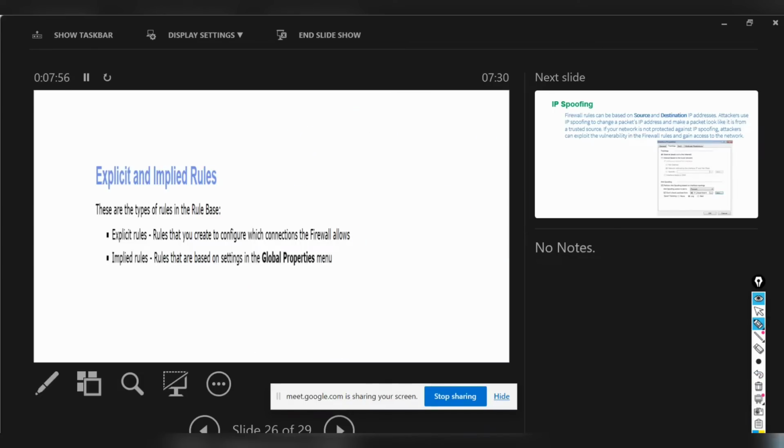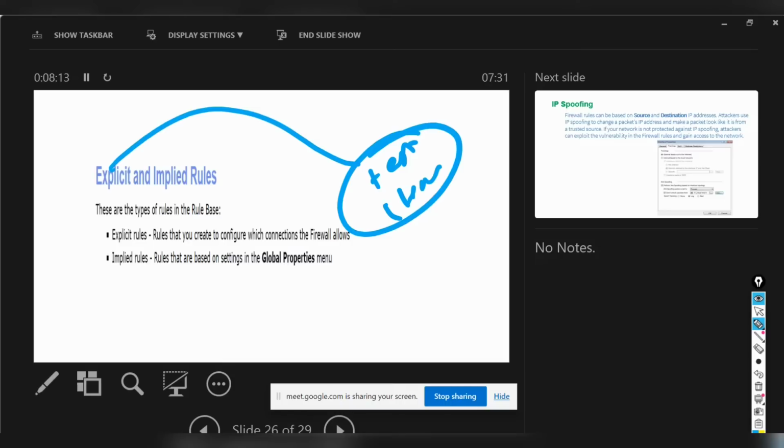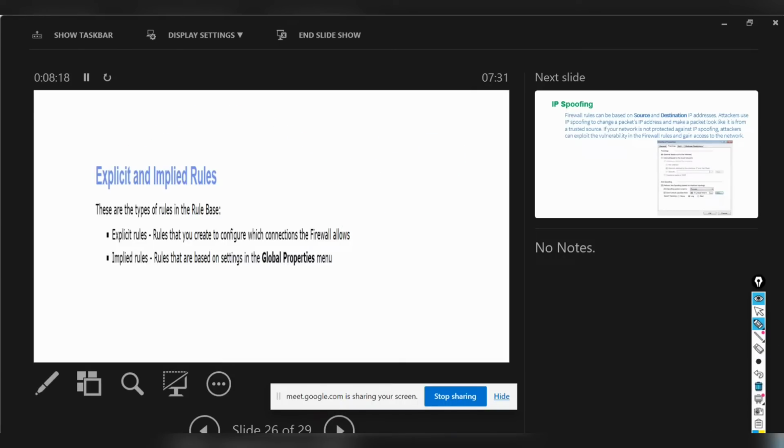If you read the definition also: explicit rules are the ones you create to configure which connections the firewall allows. So basically, the two rules we have defined there, one is test and one is cleanup, those are the explicit rules. But there are some general firewall rules. Those are implied rules, which are based on the settings in the global properties menu. I will show you those rules as well. So those are your explicit rules.